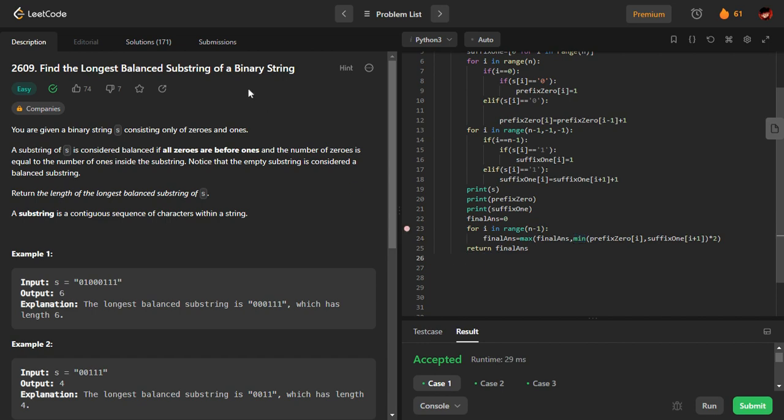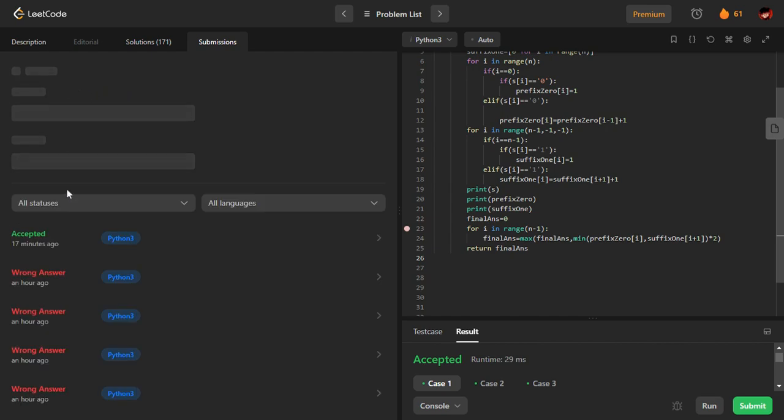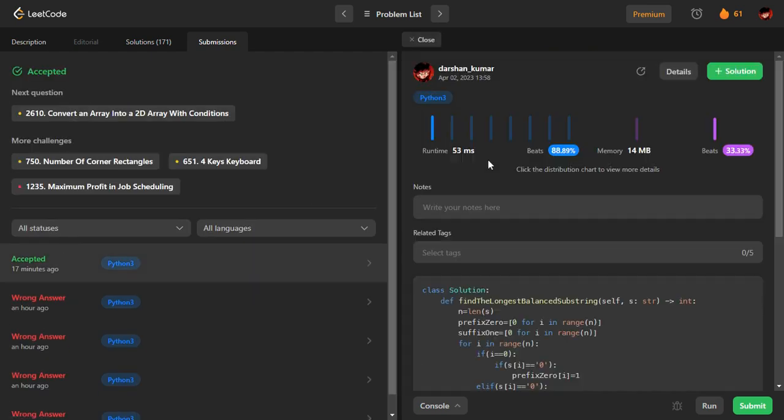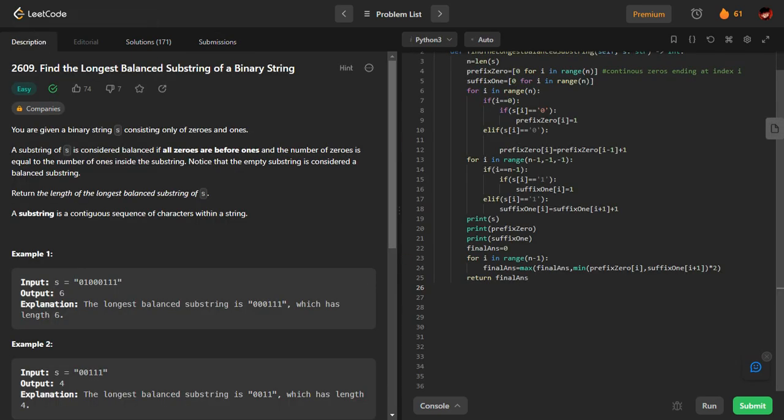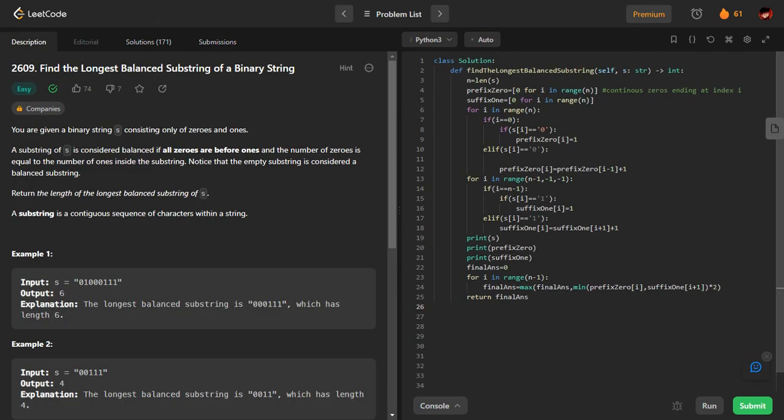And you can clearly see that this solution is really fast. It's nearly 90% faster than other solutions. Time complexity wise, it's O(n) because we are using only a for loop from 0 to n, and space complexity wise again it's O(n), because we are using two arrays of length n.